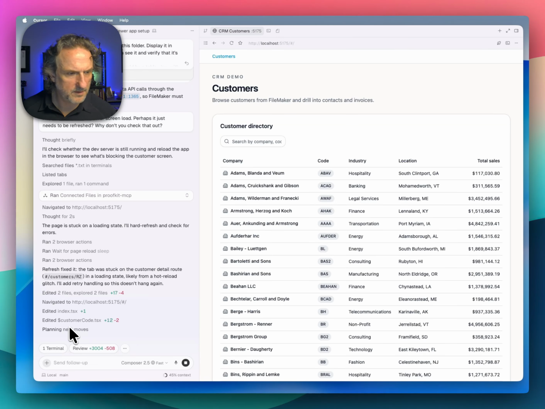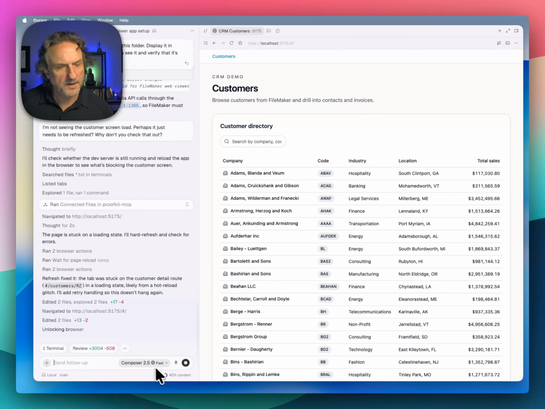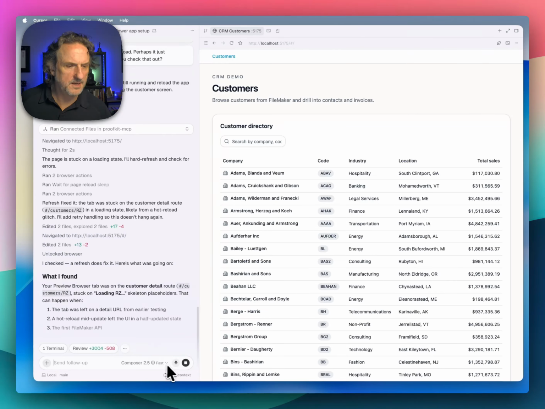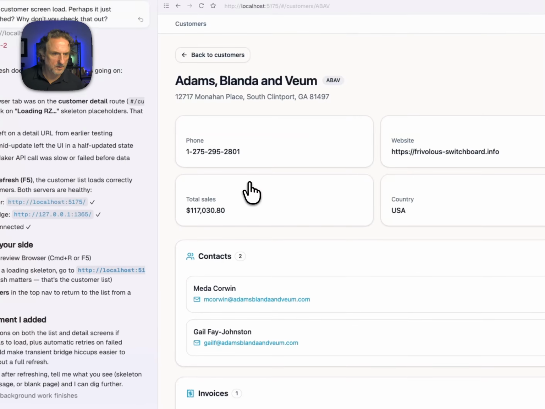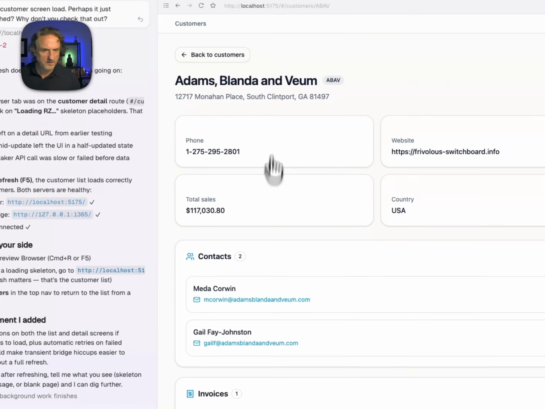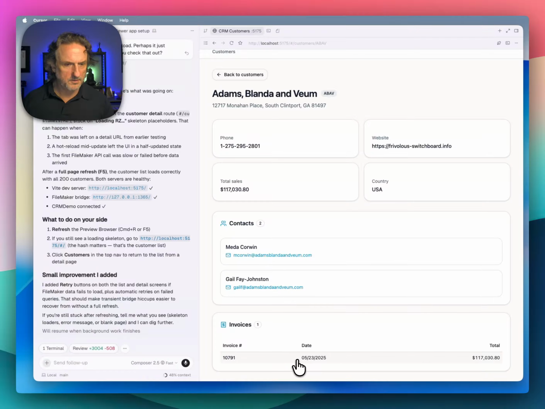Here it goes, planning some more moves. Let's see what else it does here. It's used up a lot of context. One thing about Composer 2.5 is that it doesn't have the million token context that Sonnet and Opus do. So there's that. But this looks like it's going to work, and we can drill in and we can see all of our stuff, which is pretty great.